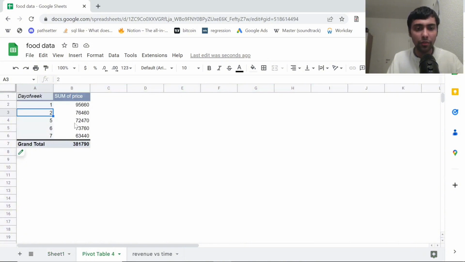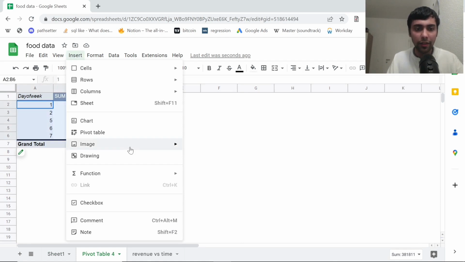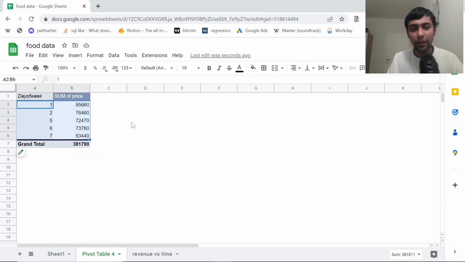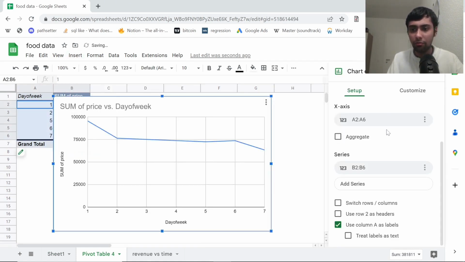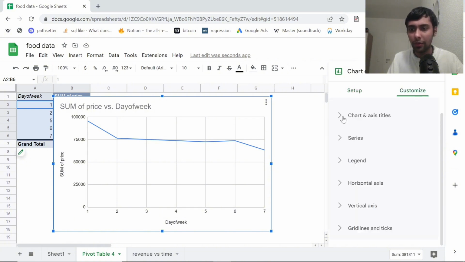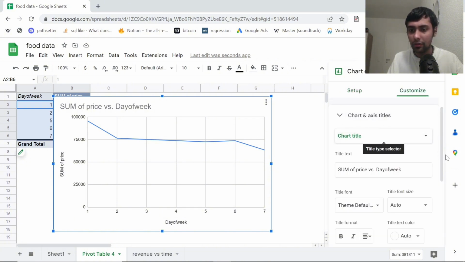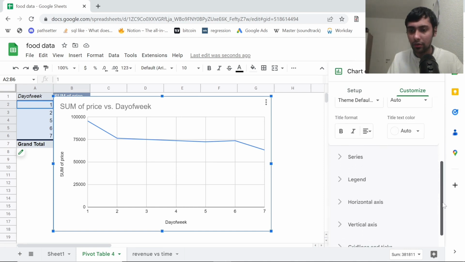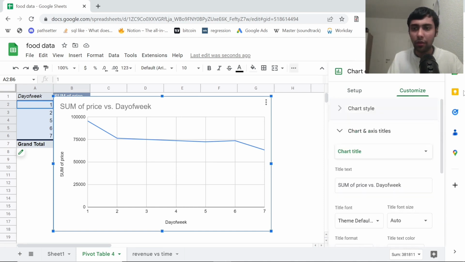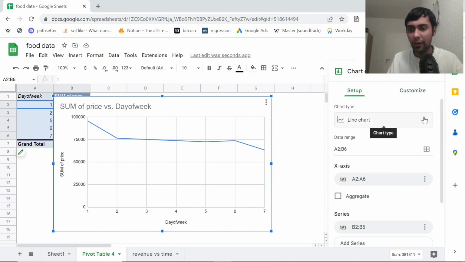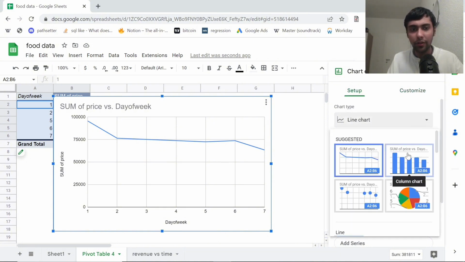Anyways, that's okay. So with this, we can also, for example, try to insert even a bar graph, right? So we got a line graph. Let's go to customize. Let's scroll down, or we could also go back to the setup. We can select, let's say I want to see bar graph.